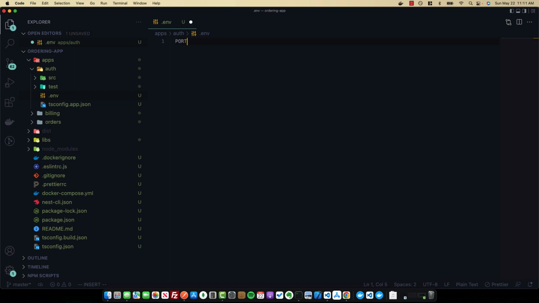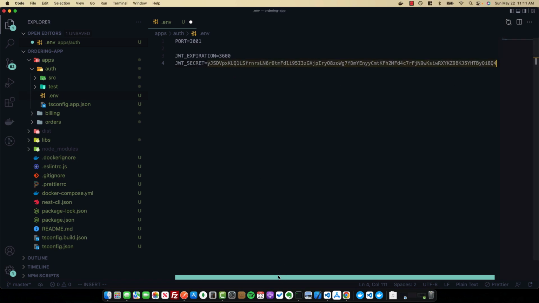Now, amongst other variables, I'm going to go ahead and assign a new port to this service, because this service, the auth service, will actually be a hybrid application. We're going to be listening over HTTP so that we can still log in using post requests, but we also want to start this as a microservice so we can send messages to the auth service and validate requests. A port of 3001, and then we're going to provide a JWT expiration here of 3600 seconds, and then we'll have a JWT secret. So you can provide a JWT secret value here, and this can be any value you want, any long random characters.